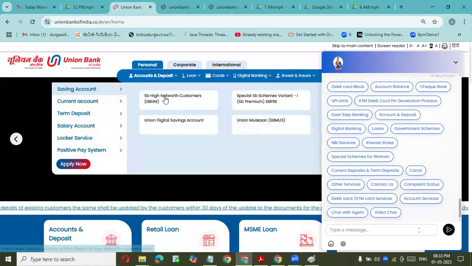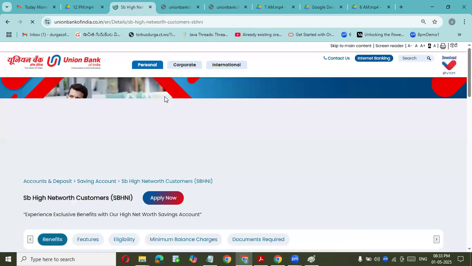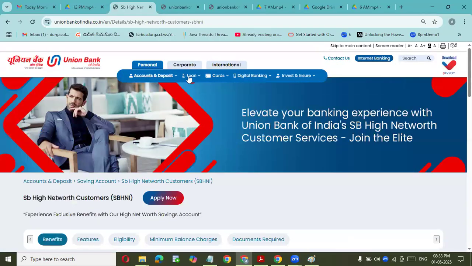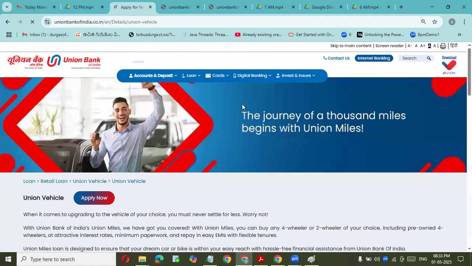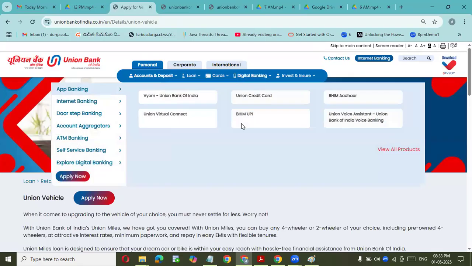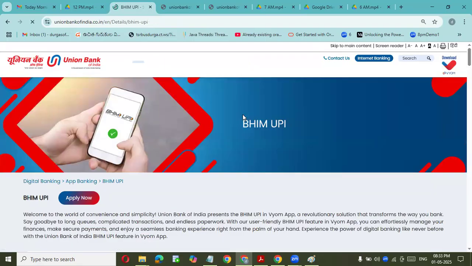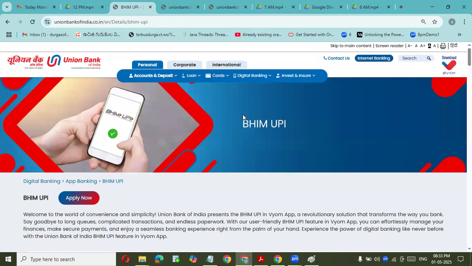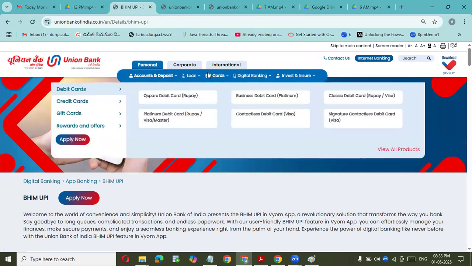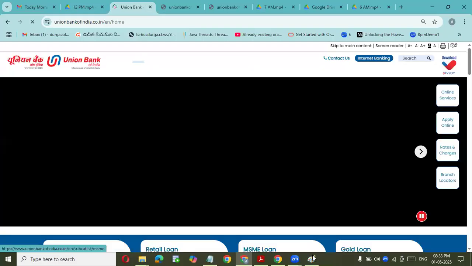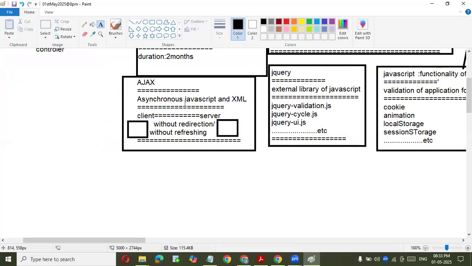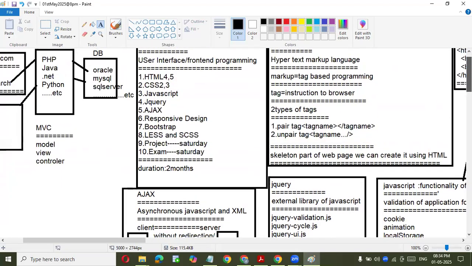But see here, if I click any menu from this menu bar, it is completely refreshed and redirected. Union Vehicle, if I click here, is also completely refreshed and redirected. If I want to know about UPI, completely refreshed and redirected. This type of menu bar comes under synchronous call. The chat window comes under asynchronous call. So mainly asynchronous calls, you will learn under Ajax: how to make our application without redirection, without refreshment.